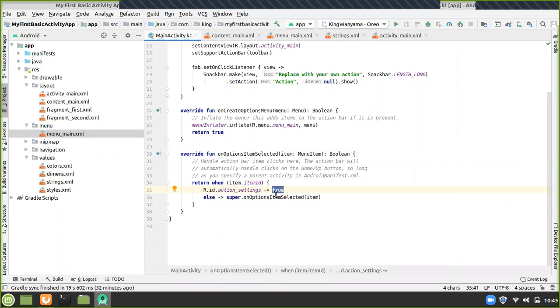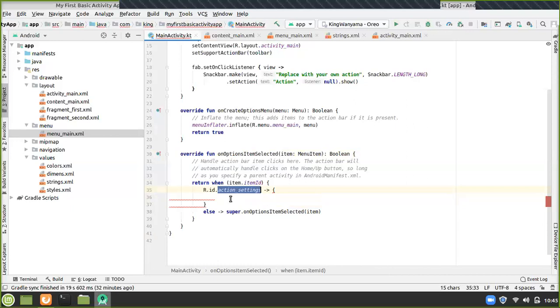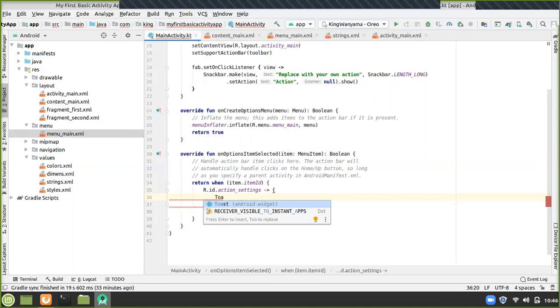So right away, guys, let me just do away with this true, then put a curly bracket right there. Then implement what happens when action settings has been clicked. We toast. Let's just toast. I'm waiting for the auto completion right here. Toast dot make text.